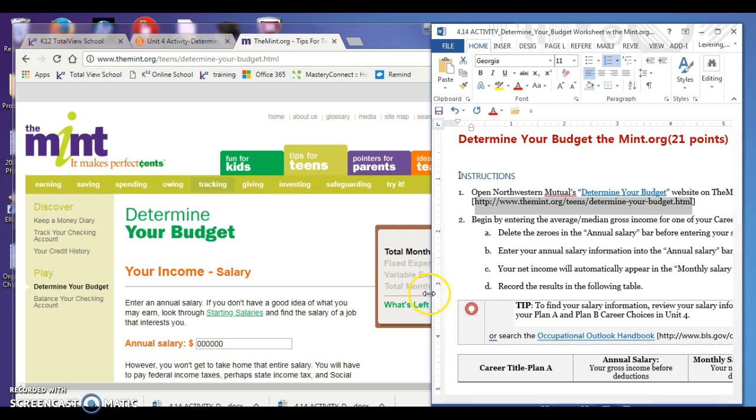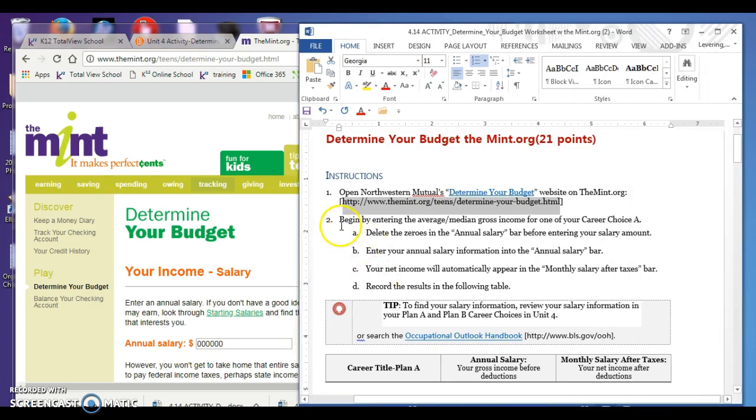And you'll notice that it first says, begin by entering the average or median gross income for your career choice A. And you'll notice down here it says to find your salary information, review it in your Plan A, Plan B career choice in Unit 4. So take a minute, go back to that unit, and you can find that hopefully in your transition portfolio. If you haven't done the Unit 4 activity yet, stop and do that now.